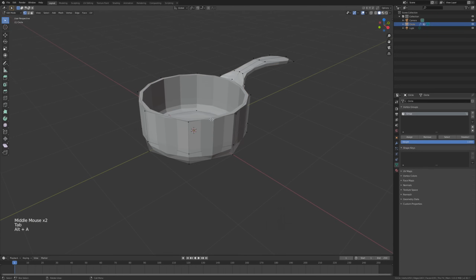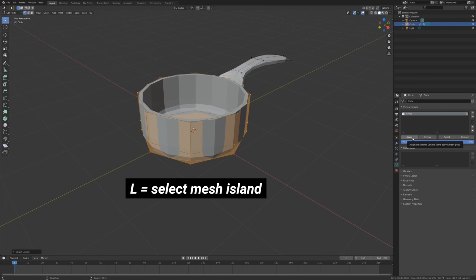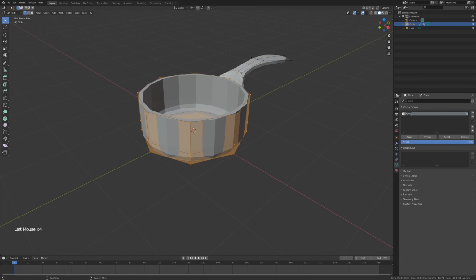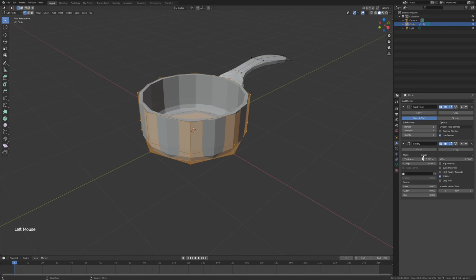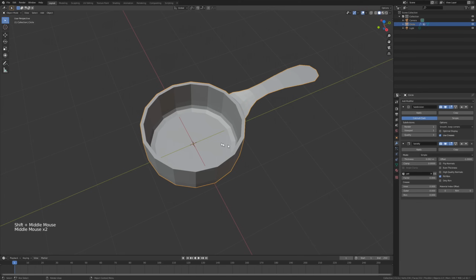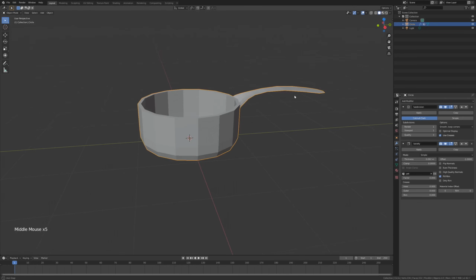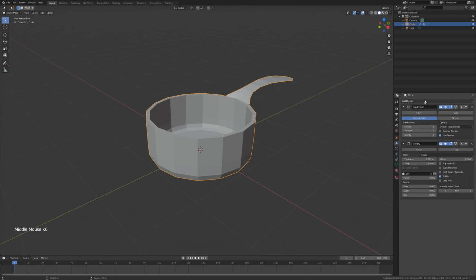Now if I tab into edit mode, because these are two separate parts, I can press L anywhere on this pot, and that'll select it, because L selects a mesh island, I think. I'm going to press assign, and then double click to rename that one to pot. Now if I go back over here into my modifier, I can check this right here to define a vertex group and change it to pot. Now you can see that the Solidify modifier is only being applied with that vertex group, which is the pot. Now I need to do another Solidify modifier, and this one will be for the handle.